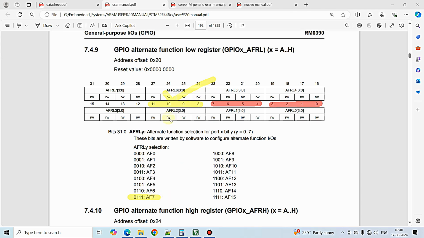So here I just want to write 0111 to these bits 11, 10, 9, 8 of this particular AFRL register of GPIO for configuring the USART TX mode in PA2 pin of the microcontroller. So I will be setting 10, 9, 8 bit of the AFRL register, and I am going to clear the 11th bit of the same register for configuring the alternate function mode 7 for PA2, that is USART2 TX mode for PA2.